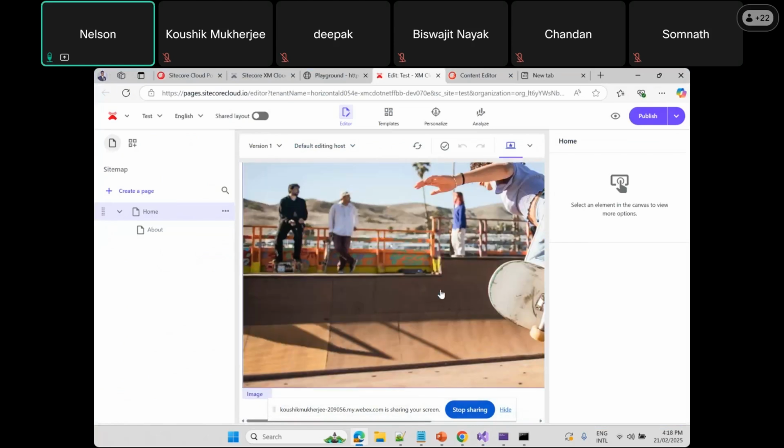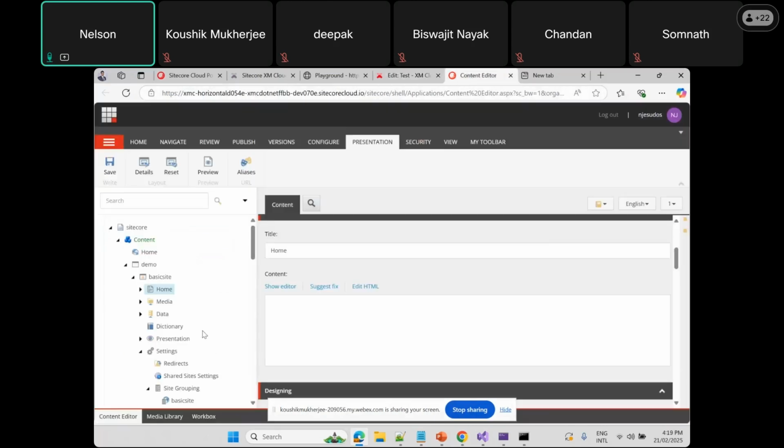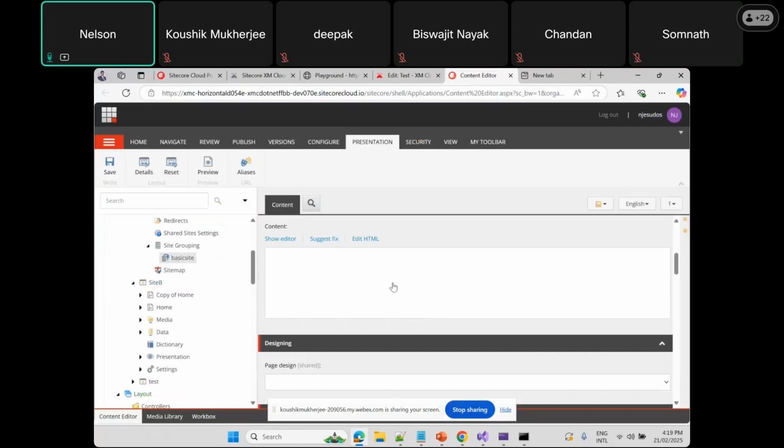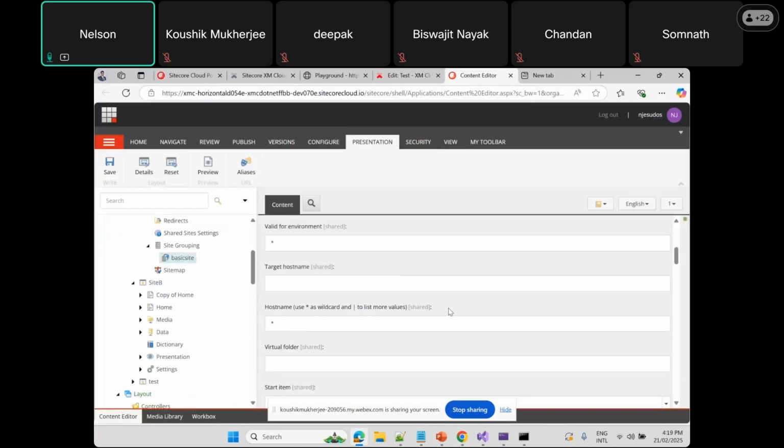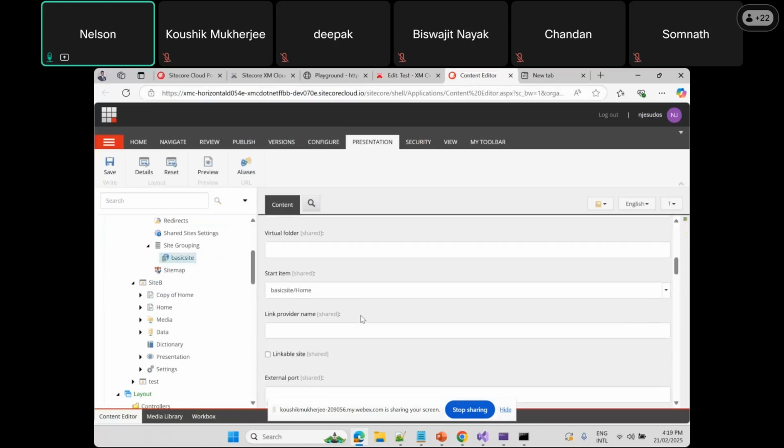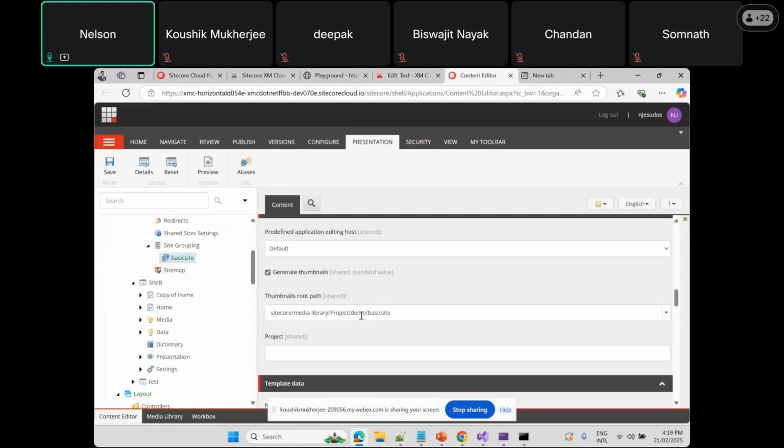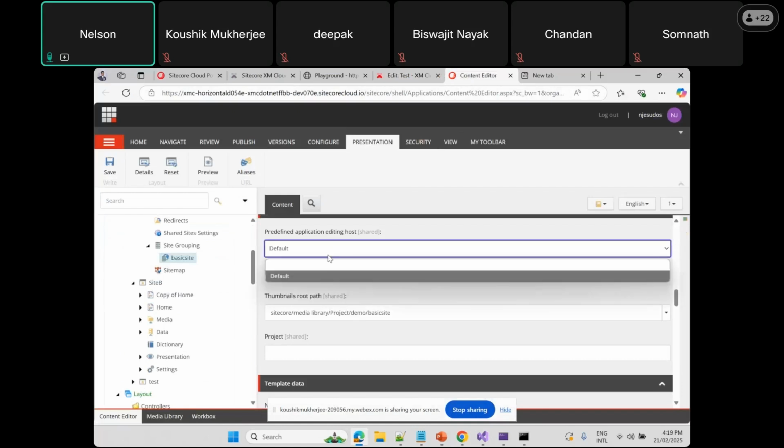But this is with the help of tunneling. If you do a real-time deployment to Azure or somewhere, you can directly point your Azure domain name there and play with this. Each and every site should have this, I think, for those who have already worked in an XM Cloud application. There is an option where we can change this.